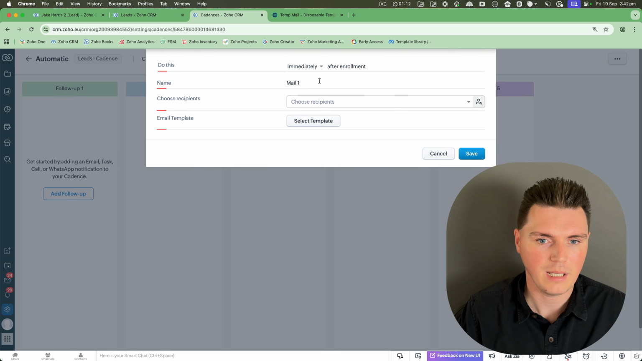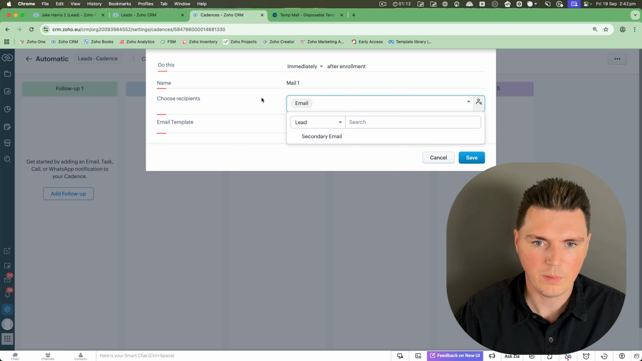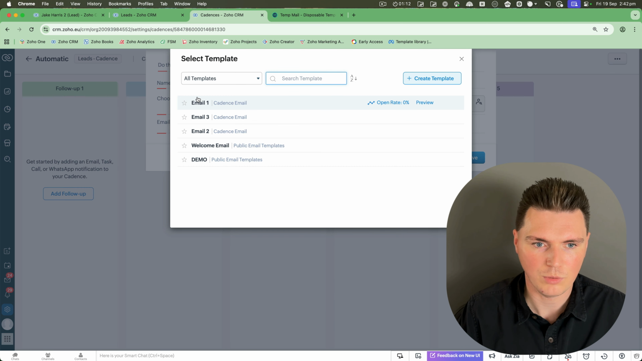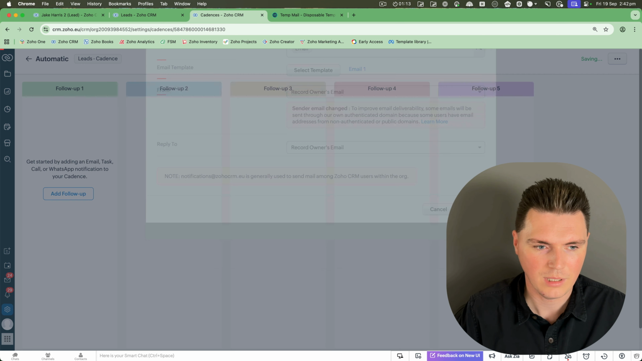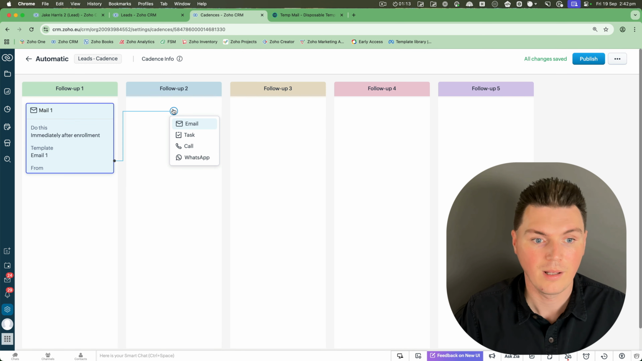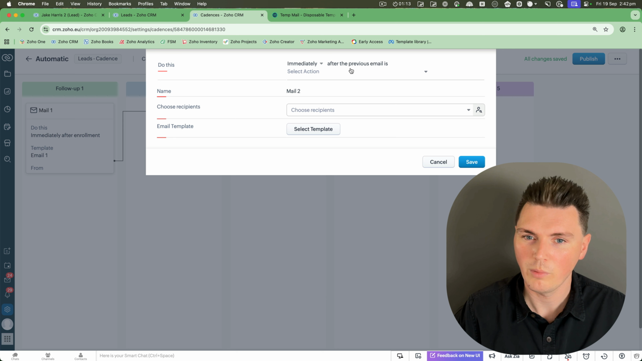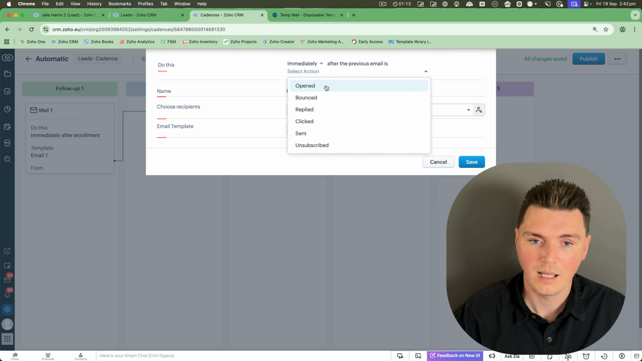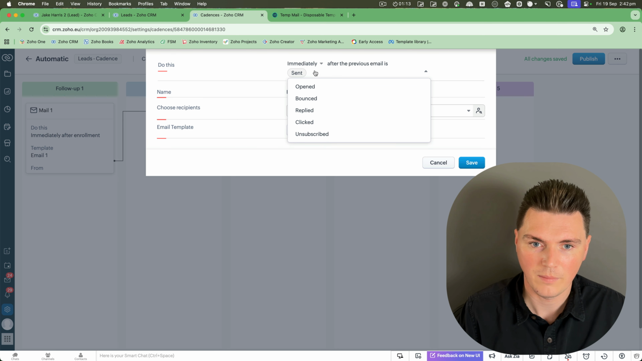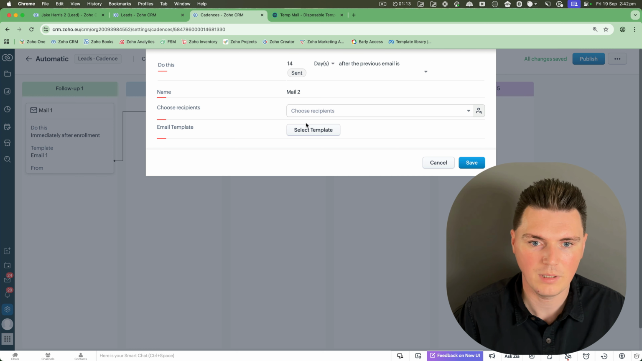So I'm going to go into my email. I'm just going to use the template that we've already used, but the setup here is exactly the same as it was previously. Again, I'm going to have it sent from the record owner. I'm going to hit save. We can then do our follow-up too. We get exactly the same options as when we created the cadence manually. So I'm going to do if it's sent after 14 days. So again, that's going to be our default if nothing else happens.